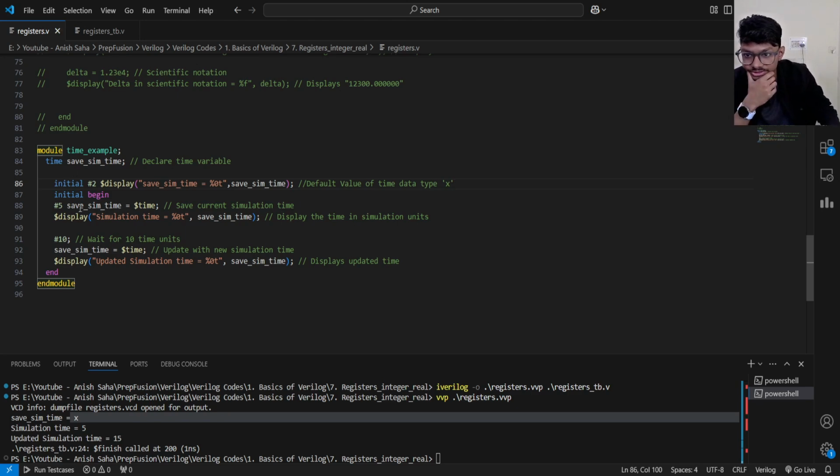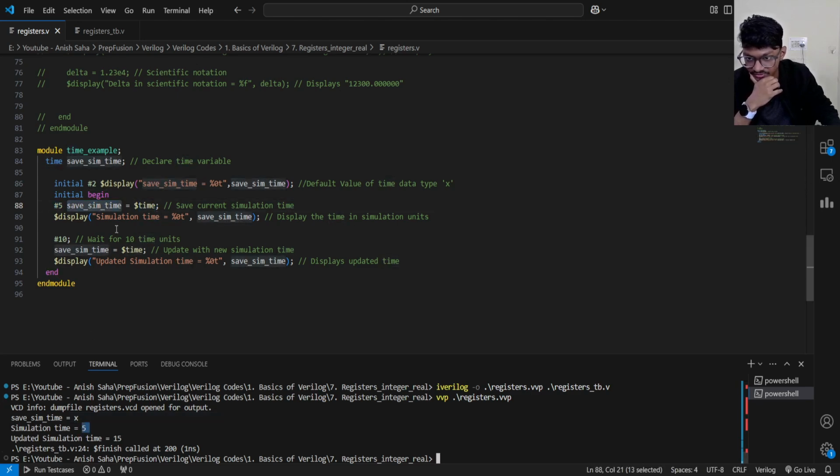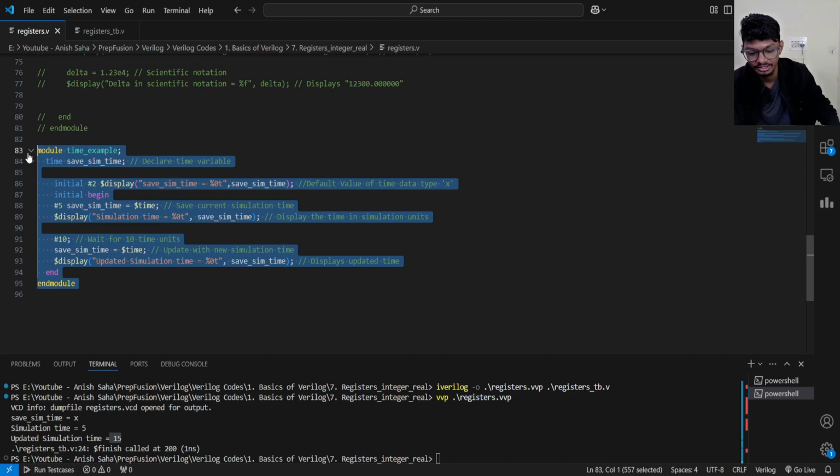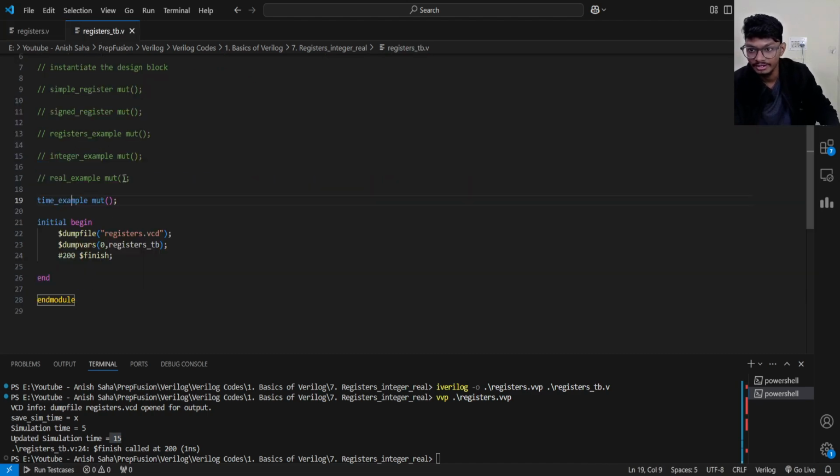So after this, what happens? Again, I do an initial begin statement. I assign the current time after a delay of 5 to the sim time, so the sim time has the value 5. Again, after 10 more delay, I assign the current time. So now it will be 5 plus 10, because a 5 delay has been added and another 10 delay has been added. So a total of 15 will be displayed. Okay, so here 15 is displayed. That's it. This is a very basic, very simple thing. I don't feel we have to go too much in depth here.